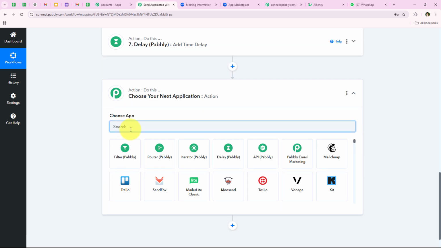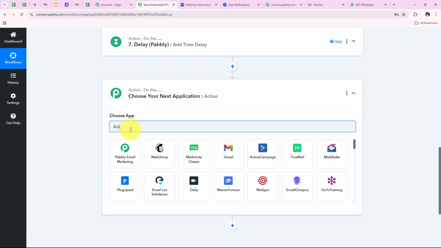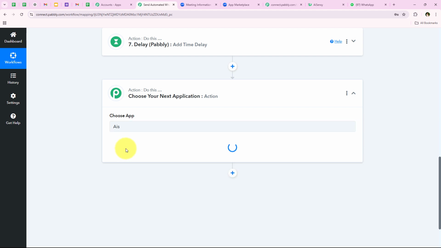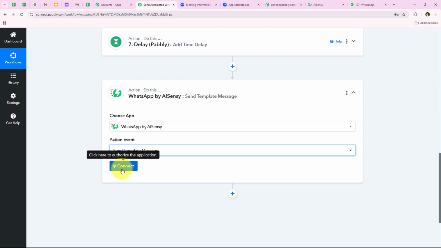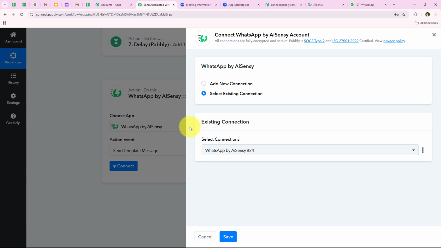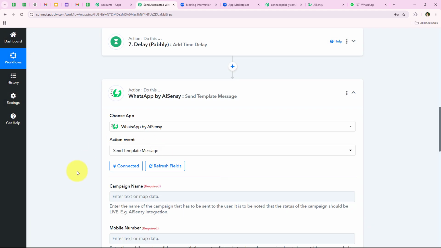to add another action step, and over here once again I'm going to select it as AiSensy. So I'm going to search for AiSensy. We are going to select it. For the action event, we are going to select it as send template message. So yes, recently I've connected my AiSensy account. So I'm going to click on select existing connection and then save.